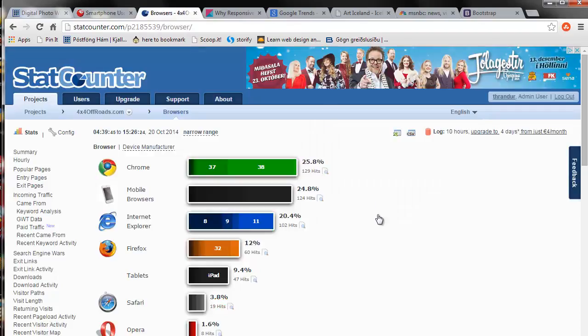If I go to my stat counter and look at a big site that I have, 4x4offroads.com, I can see that mobile browsers account for almost a quarter of the traffic, 24.8%.